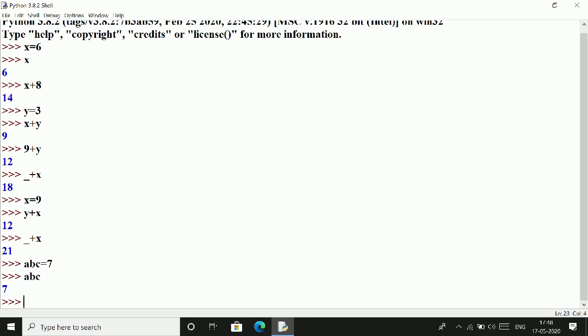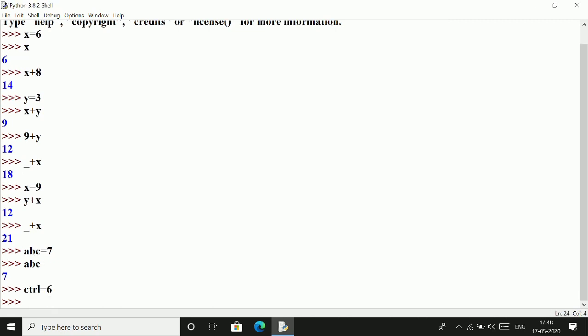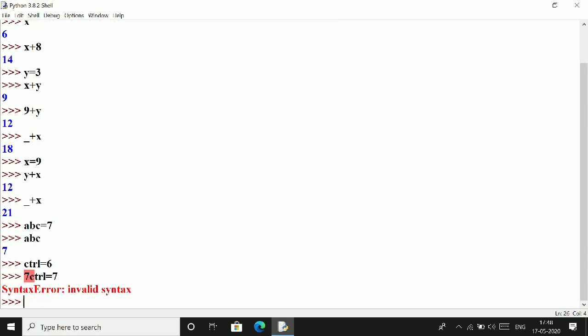We can simply take, let's take ctrl is equal to 7 or 6. Press enter. It accepts it. But we cannot take 7ctrl is equal to 7 and press enter. Python says invalid syntax. And Python also does not accept keywords as variable names.